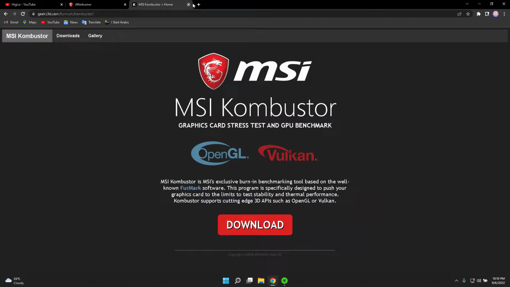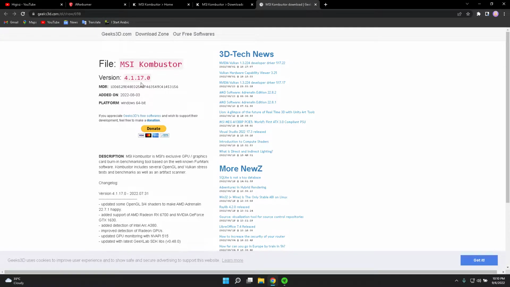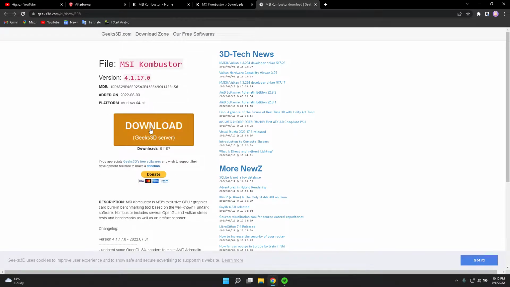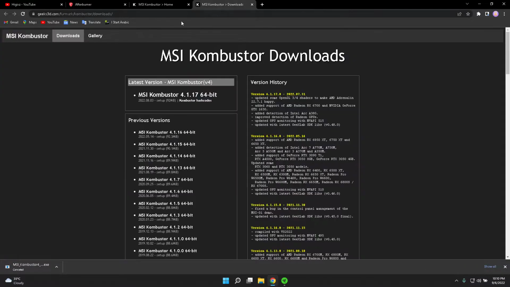Then the second thing you want to do is get MSI Combustor. You want to download this as well, also in the description. Click on download, and then it will download it for you. I'm gonna cancel it because I already downloaded it. Click on install and you should be done.